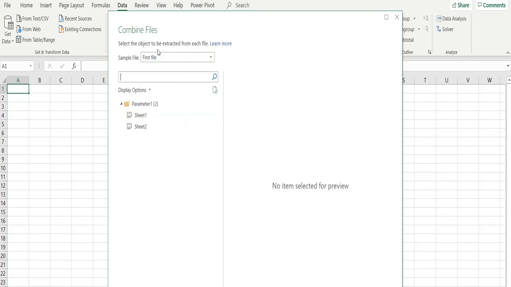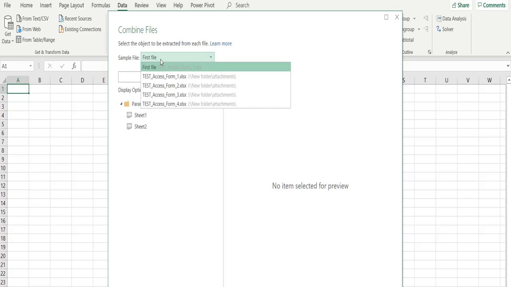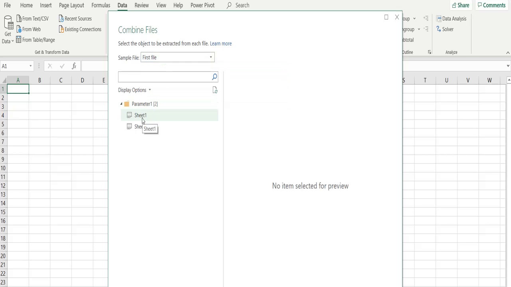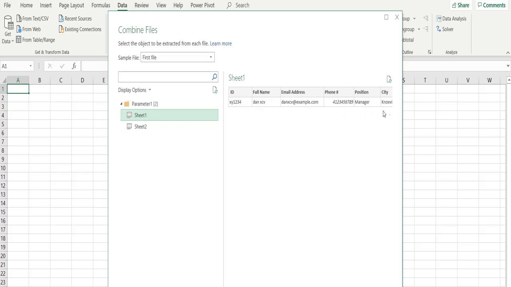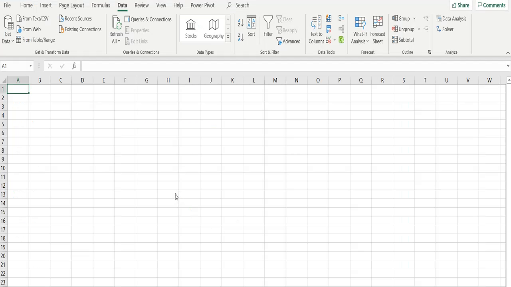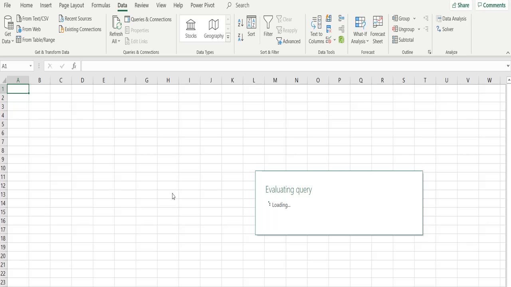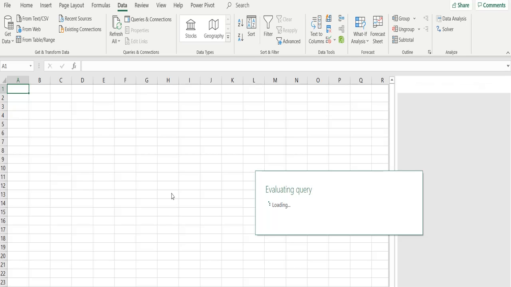Okay, so it generates a file, and the name of this file is First File. This is my inputted file, and it generates the first file. And in the Sheet1 file you can check that these are the information we are looking for. Press OK, and then it will bring all the information into this file.